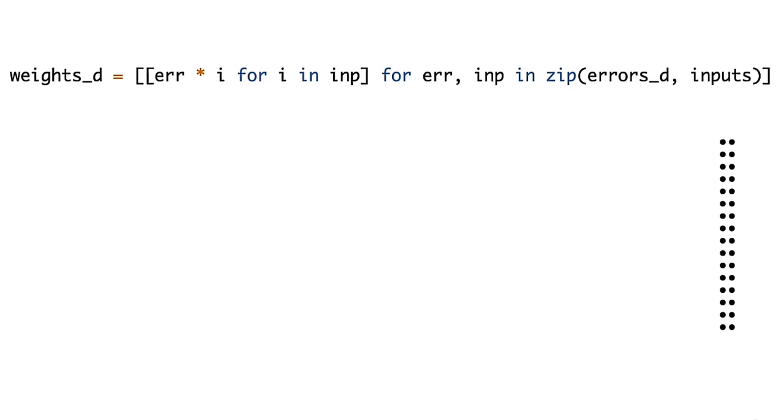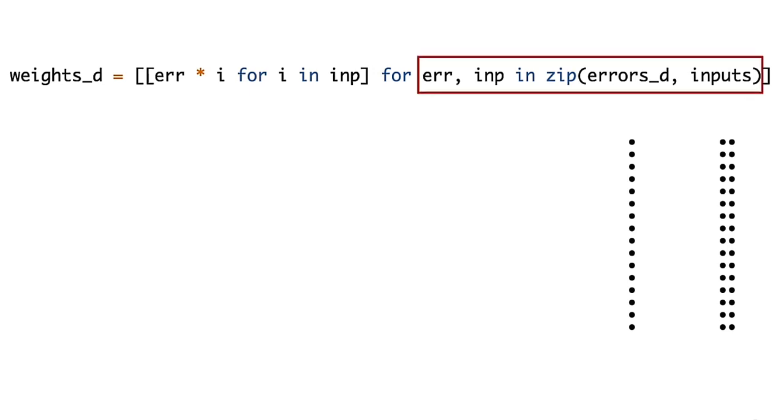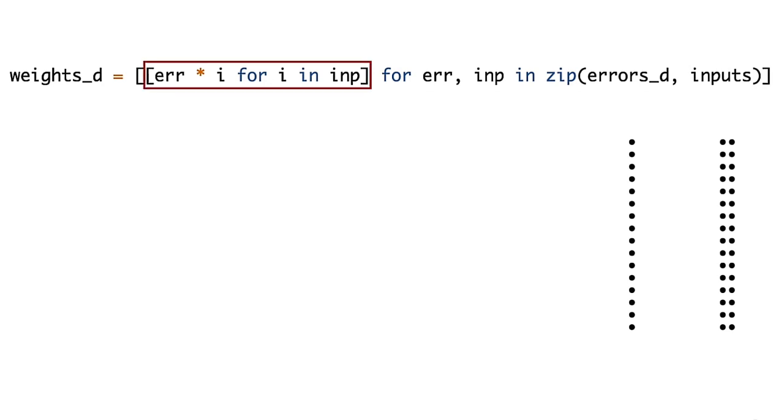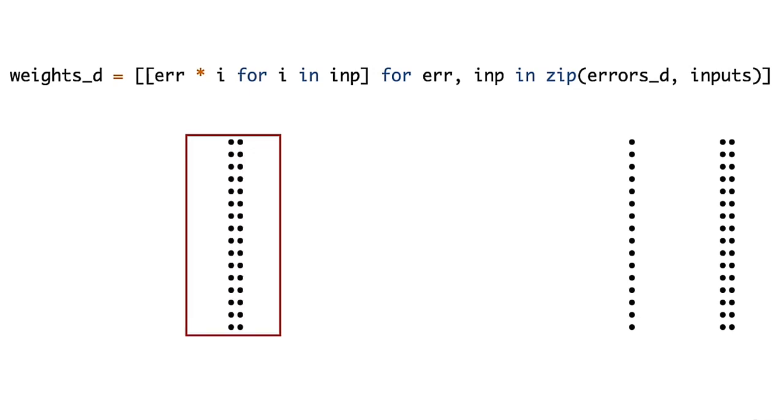Inputs is a list of 16 training samples. Each input is a tuple of 2 elements. Errors-D is a list of 16 error derivatives. Let's take the first element from the zipped list. That would be this data. The values are multiplied element-wise. And here is the result for the first sample. The process is repeated for all samples in the training data.